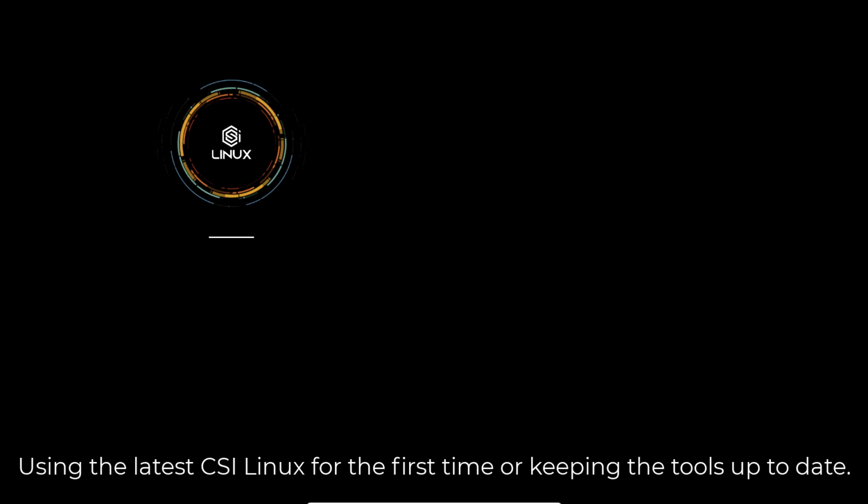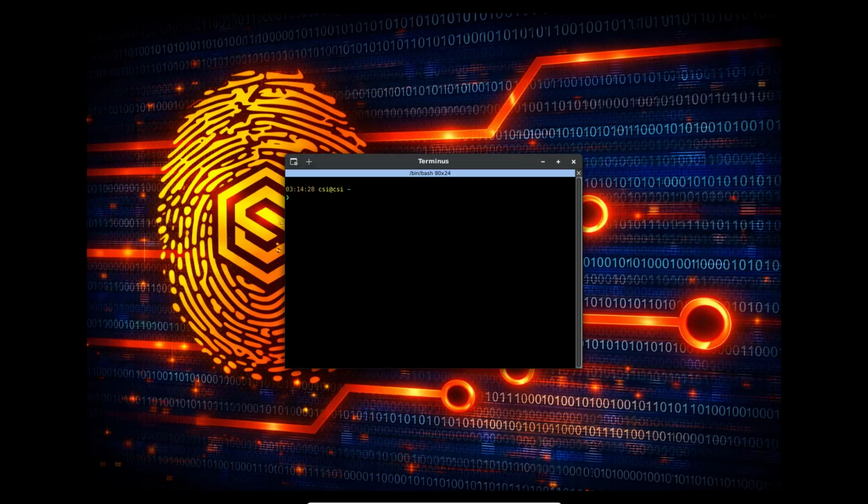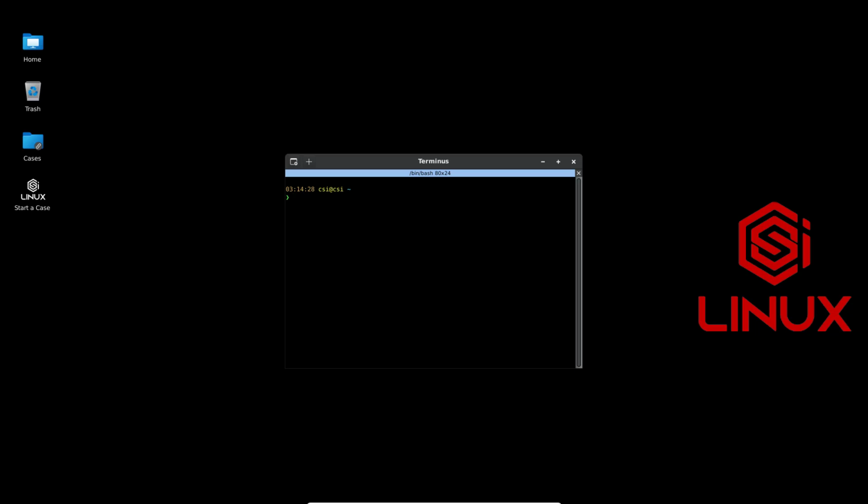Once it boots up, we're going to see the new boot screen, which is similar to the previous one, just modified slightly, with a little logo in it. By default, the password is going to be CSI. Once this logs in, if you mistype the password, it's going to ask you for a username and password. The username is CSI. The default password is also CSI.